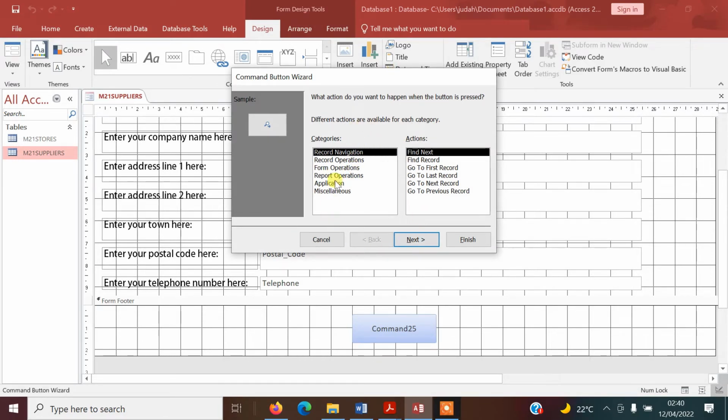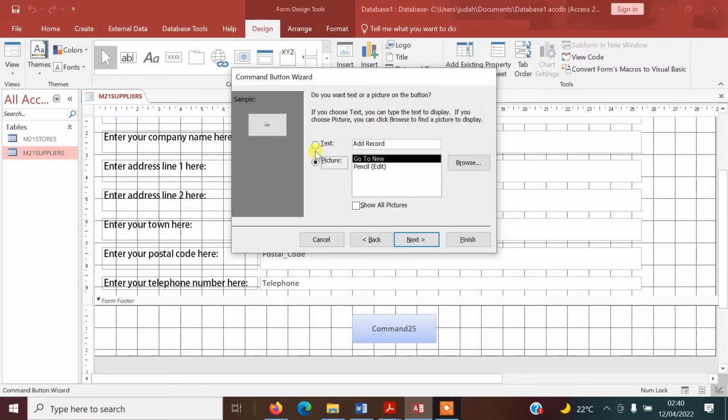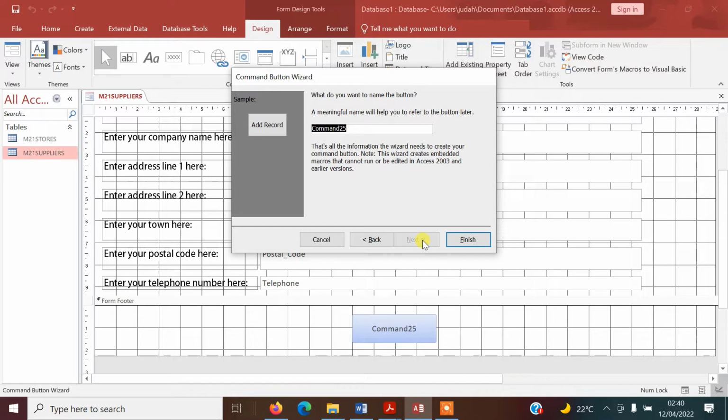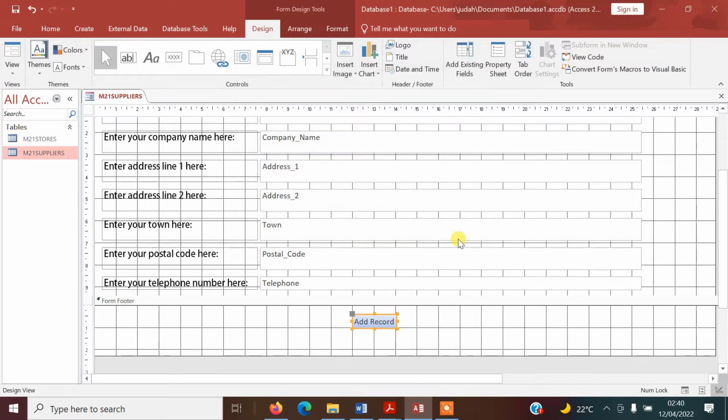And so when I go into record operations, I've got the option to add a new record, delete, duplicate, save, print. So I'm going to add a new record first. I'll do that one first. And I'm going to put in some text here. I'll just leave it as add record. I think that's fine. And I'm going to call it new record. And finish. So that's that.